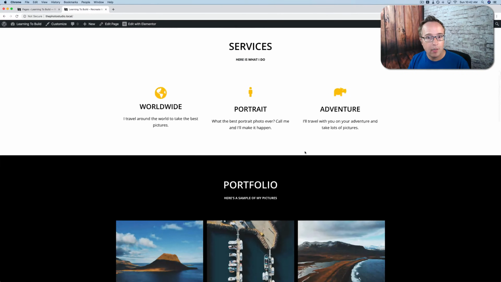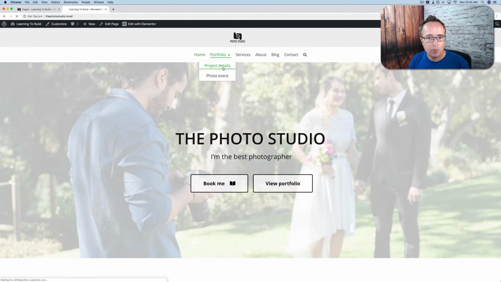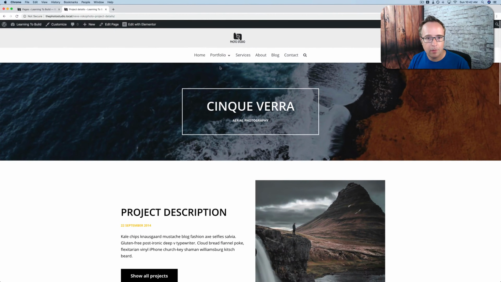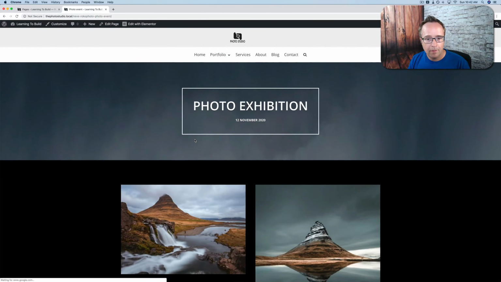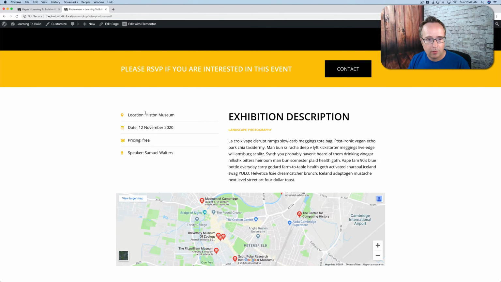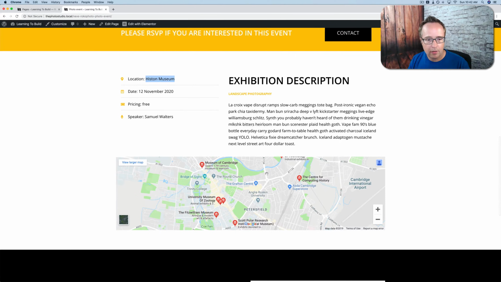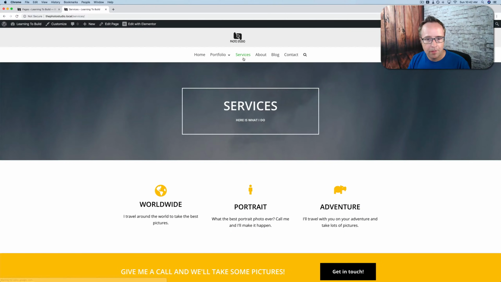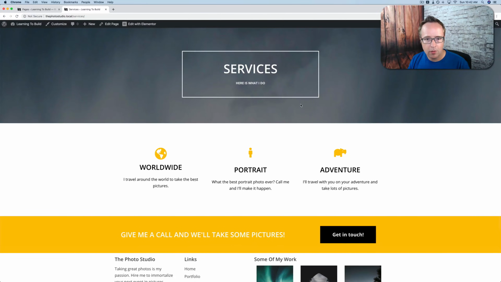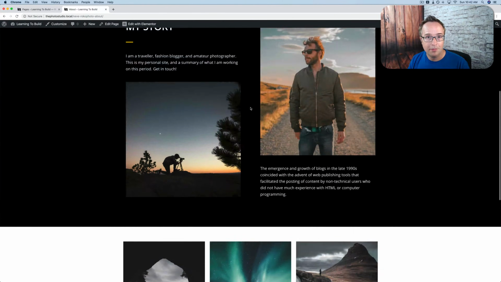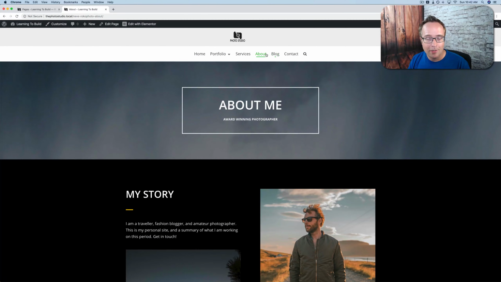And we also have more pages. We have a dedicated project details page where we can list out projects we worked on and the details about them. Photo event, in this case an exhibition that we're putting on at this location right here, Histon Museum in England. I believe it's in England. And then the services, just a basic description of what we do again. The about page is about me as the photographer, the fictitious photographer.